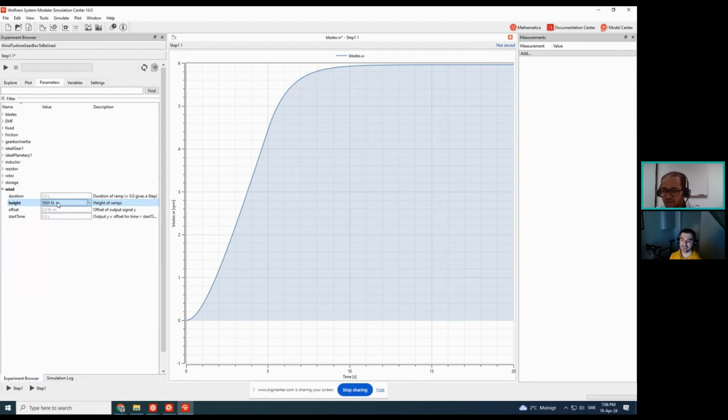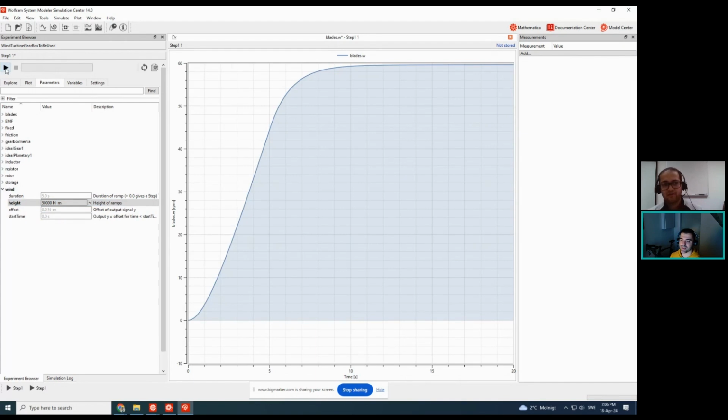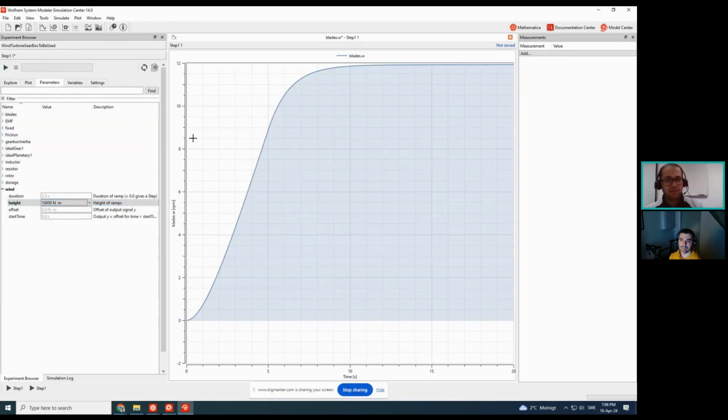But as you said, for big wind turbines you would expect the RPM to be around, yeah, the larger it is, the slower it gets. It is like 20 to 25 RPM for the largest wind turbines. So let's use 10,000 Newton meter for now. So around 10 or 12 RPM, right?